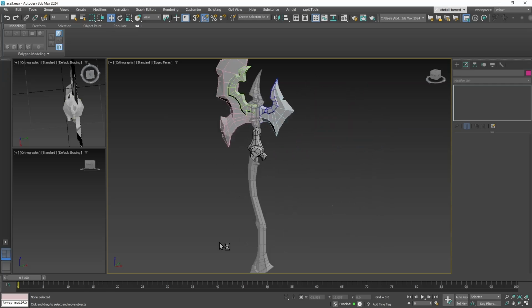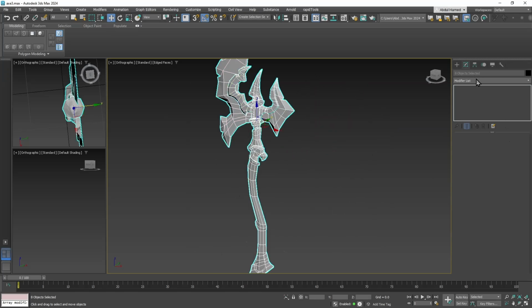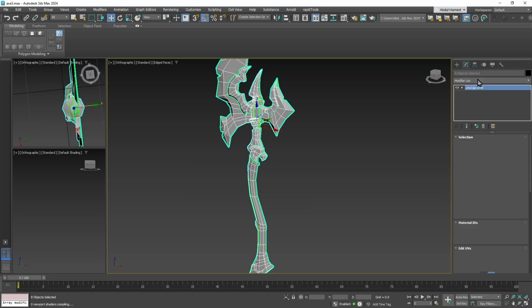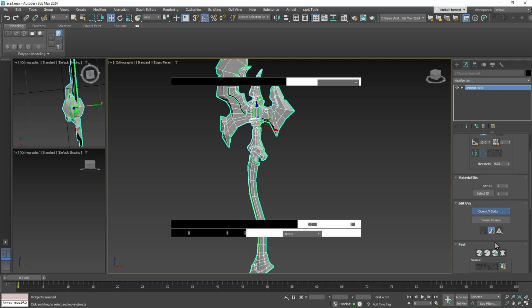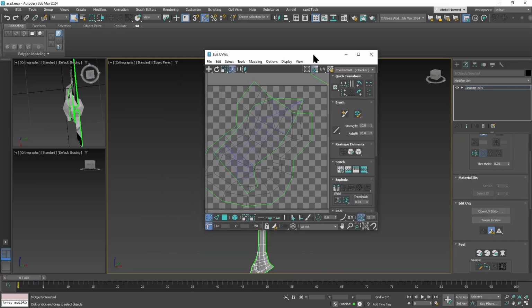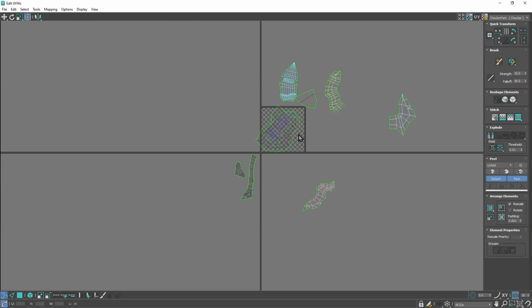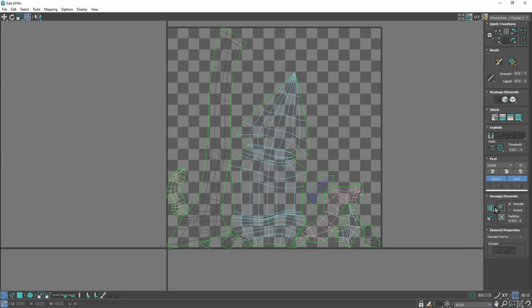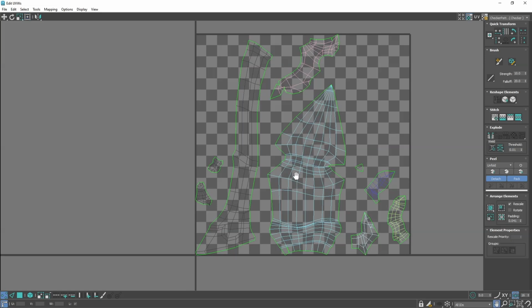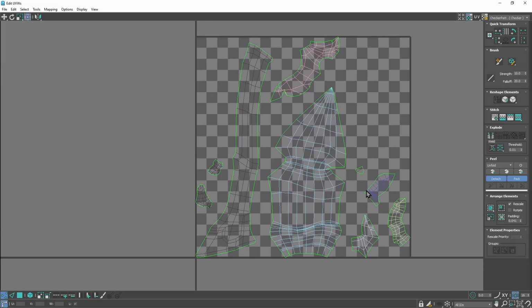Okay, so I'm going to select all of them. I'm going to go unwrap UV, open UV editor. So we do not want to do unpeel or peel, we just want to do pack and scale everything. So let's add some padding so there would be enough space between objects.